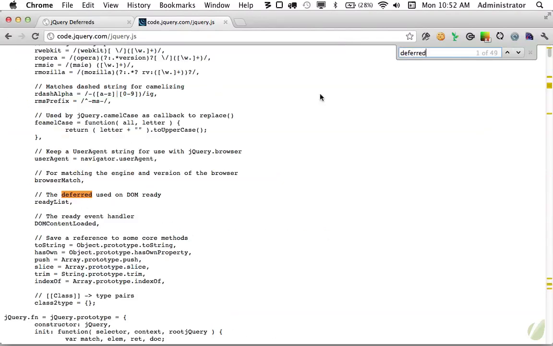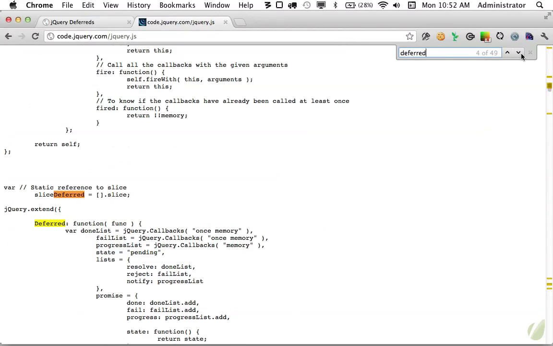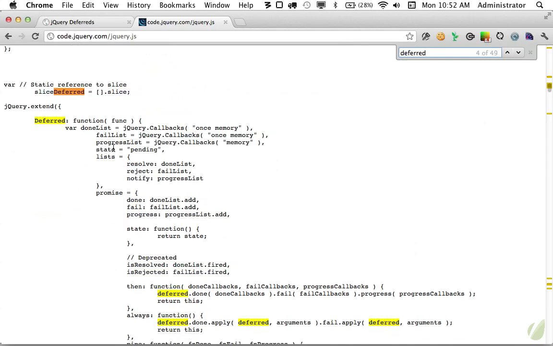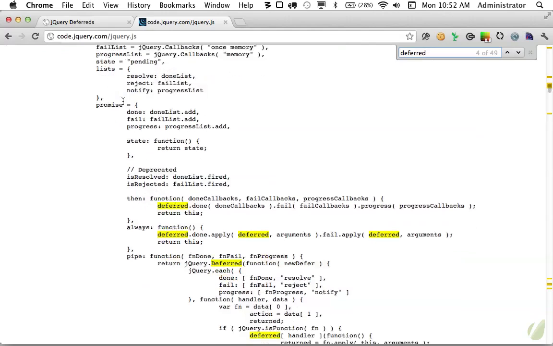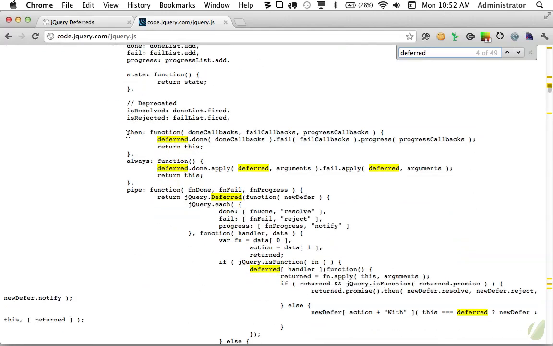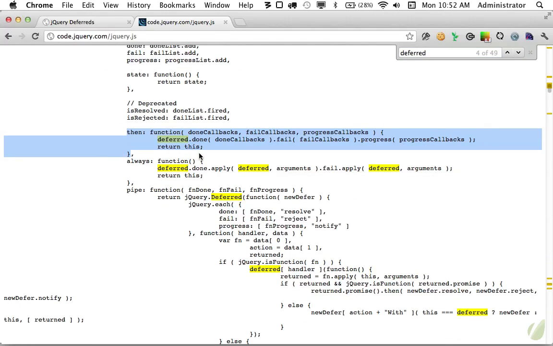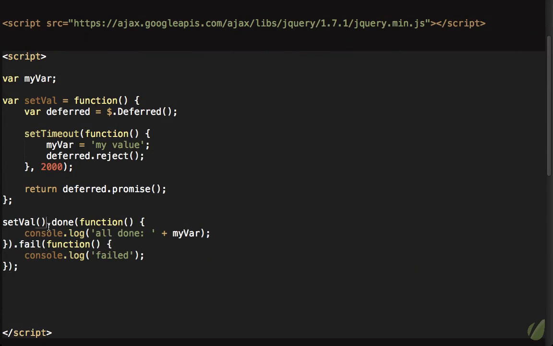I'm going to search for deferred just a couple times. Here we go. And this is where we are creating the deferred method. We're extending jQuery core and we're adding this new deferred. And what I want you to take a look at is within the promise object right here. We have this then method. And take a look at what it's doing. It's simply running the deferred and it's executing its done callback. And then it's executing its fail callback. And that's pretty much what we're doing right here.